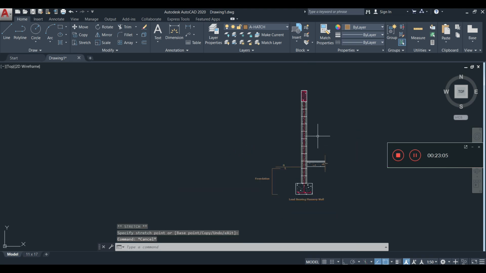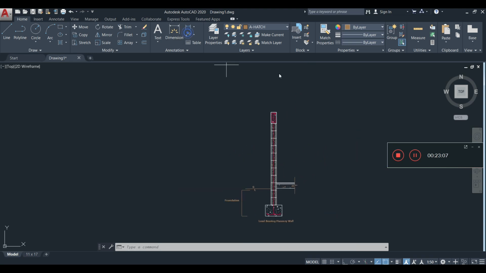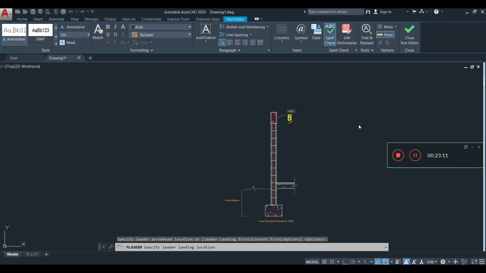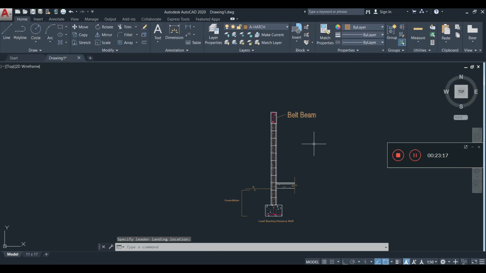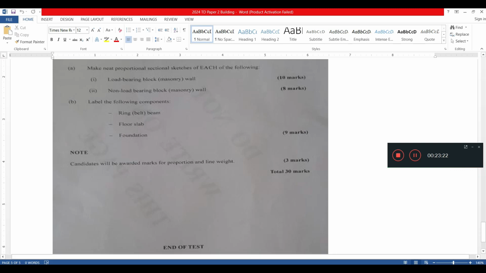For the labelings, this is your, I don't remember what they call it, but I'm going to write belt beam. What else did they ask us for? Floor slab.